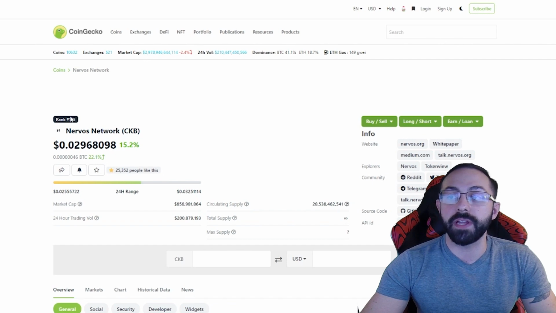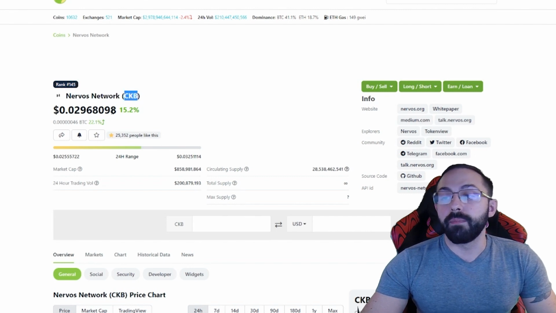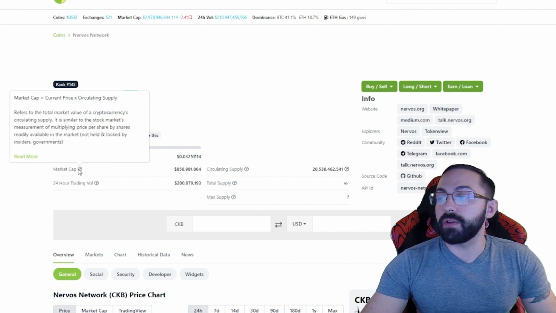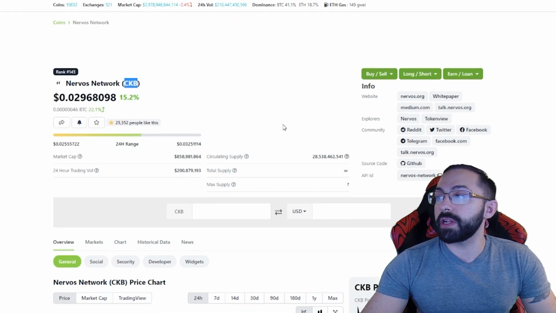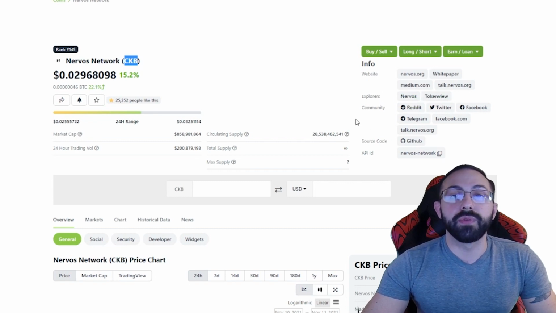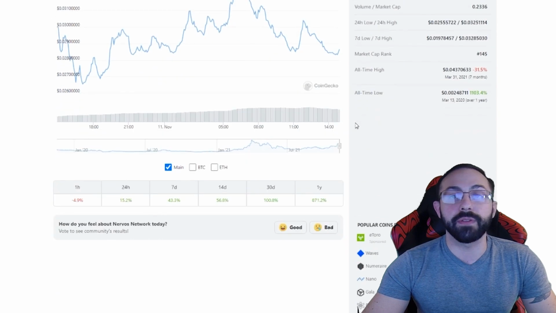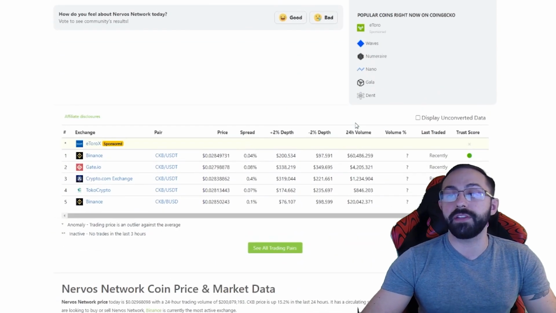We're right now on the Nervos network CK. You're able to see the ranking, the coin name, the ticker, and then the coin price. Below, you're able to see the market cap and the coins in circulation. And then directing your attention to this right hand side of the screen, you're able to see the website, white papers, the blockchain explorers, and the community pages. Scrolling down some more, we're able to see a time series of data of the CK coin. Scrolling down a little bit further, you're able to see the different exchanges that you can use.